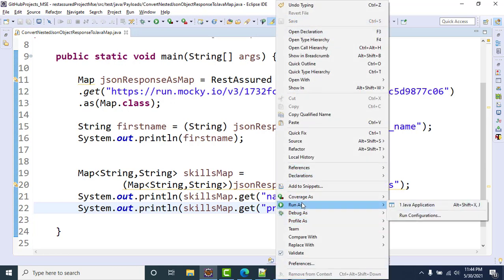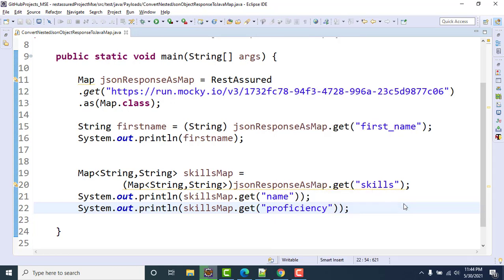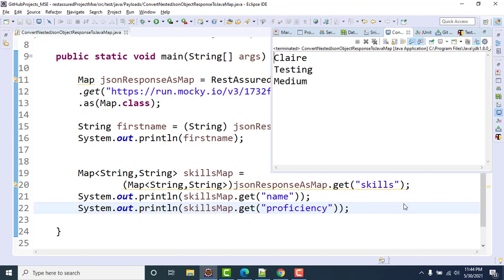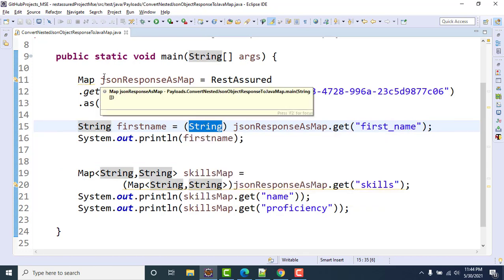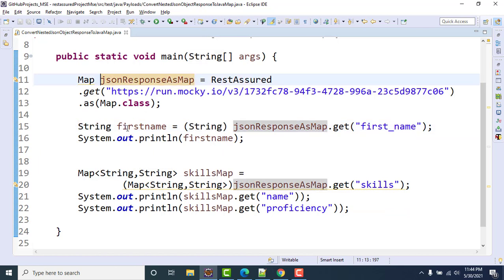The core concept is always same. Whenever you see JSON object, you want to create, use the JSON map. If you have nested JSON object, use map again. Similarly if you have nested JSON response, you need to use the map, right? So you can see the value testing and medium. So only thing is here, when you want to fetch the value of first name, you need to cast to string. Why? Because I have not used any generic here. So we need to cast it.